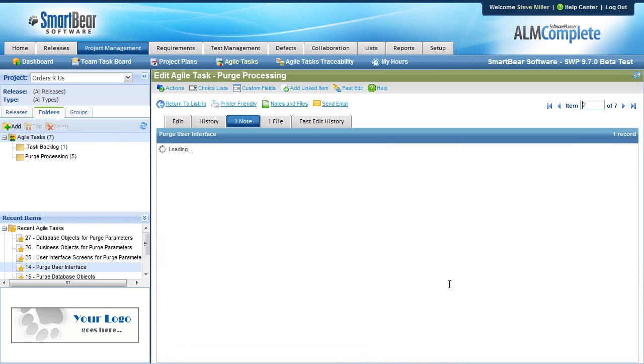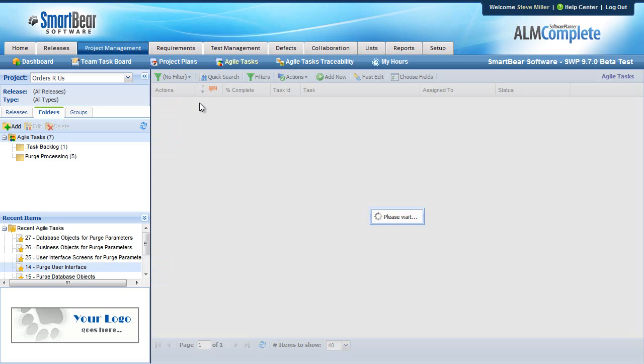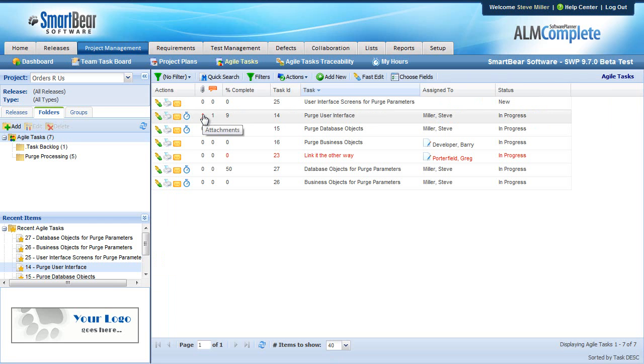Any notes that are created will log your name and the time that you wrote the note. Notice when you're back over on the listing screen, it'll show you how many file attachments you have as well as the notes. You can also click that to go directly to that page.